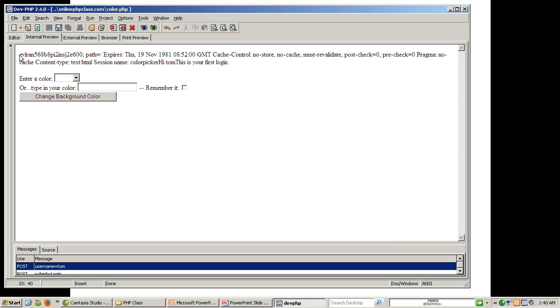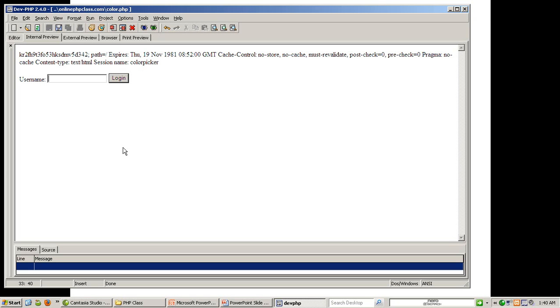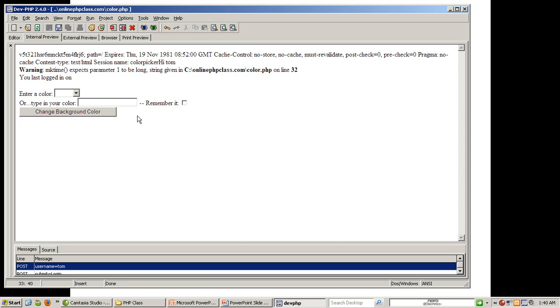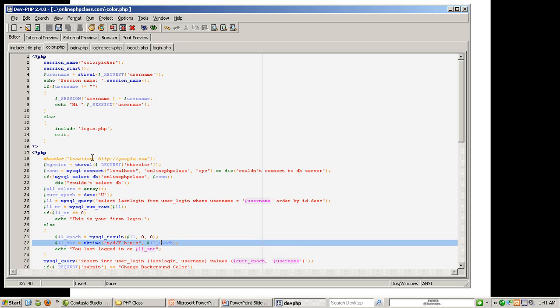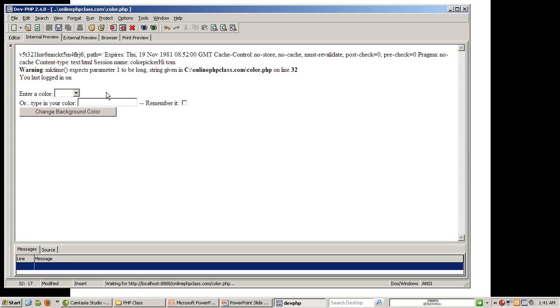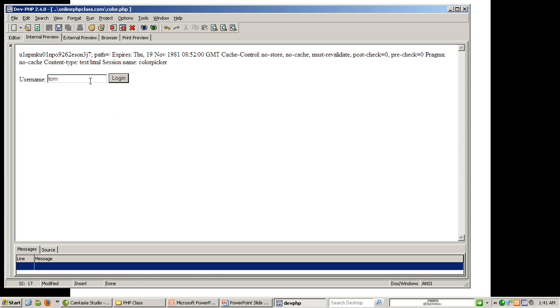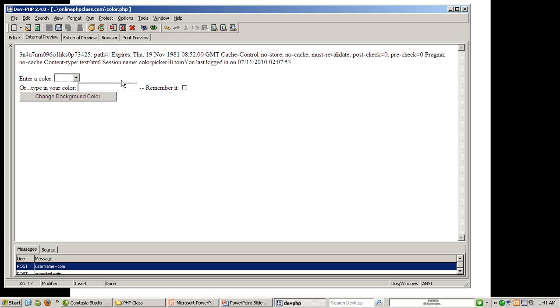Alright, now if I go back, and I re-enter Tom. Make time expects one parameter to be long. And I gave it a string. Did I now? I did. I meant to use date, not make time. The last I did, that's today, and the time.